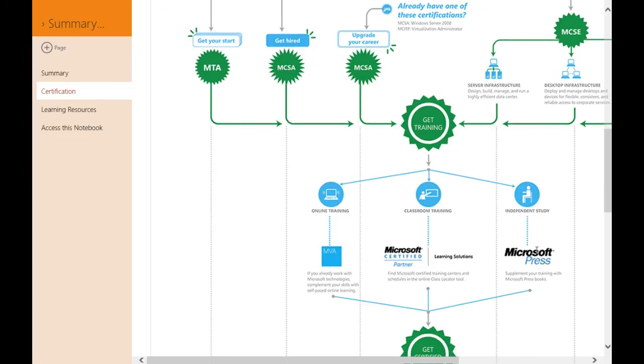You can do independent study. Microsoft Press are really brilliant in terms of your studying, so here's a big tip for you: Microsoft Press books are really good. In fact, now they also have Microsoft pre-press books where you can get the ebooks even before they're actually published, and I'll give you some links to these resources.